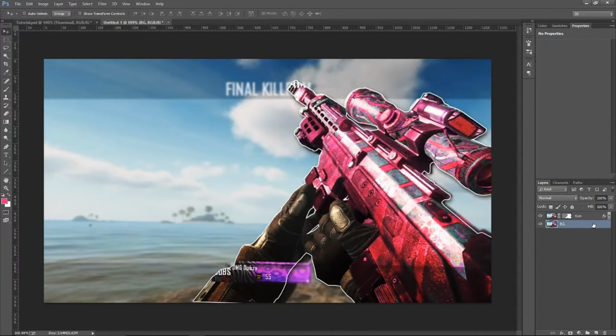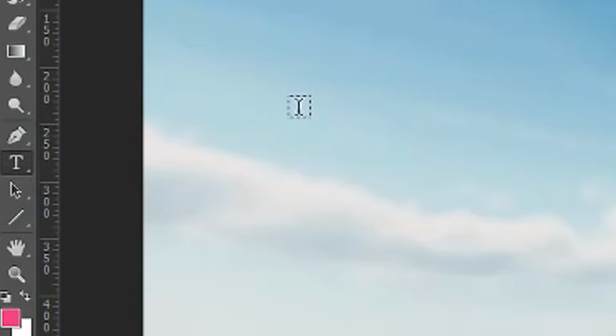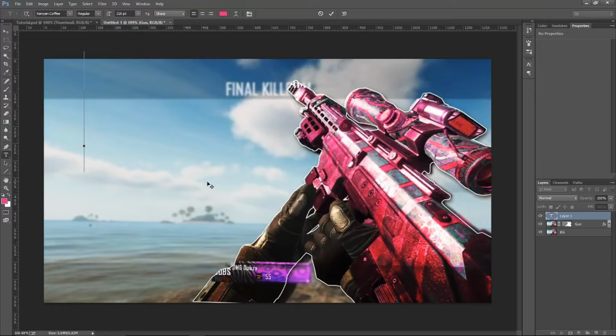So the next thing I do after I've done this is add some text. So that's T on your keyboard, or this little T icon over here. Click anywhere on the canvas and type what you want to do.